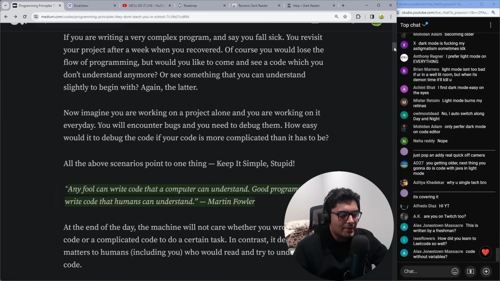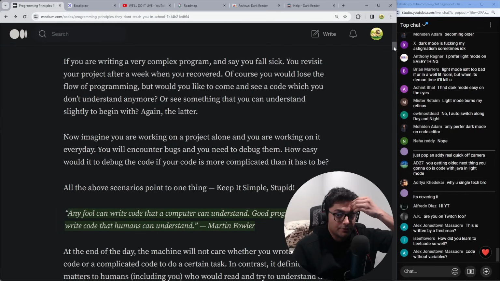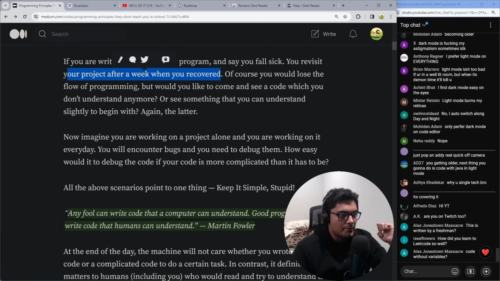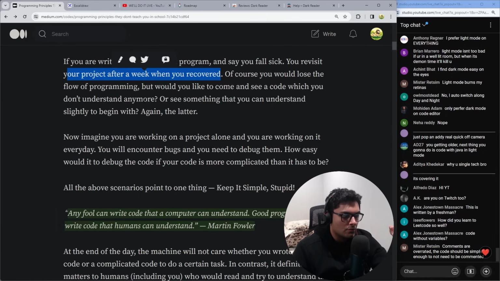It's not always easy to write simple code, but that's what people should lean towards doing. If you are writing a very complex program and say you fall sick, you revisit your project after a week when you recovered, of course you would lose the flow of programming. But would you like to come and see code which you don't understand anymore, or something that you can understand slightly to begin with? Again, the latter.